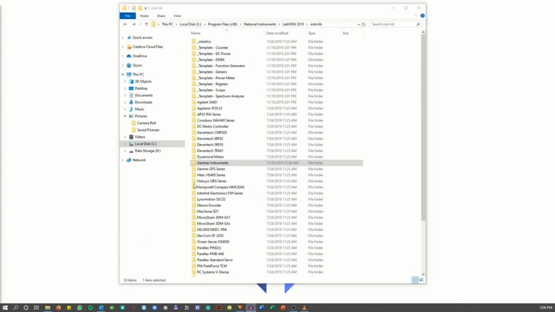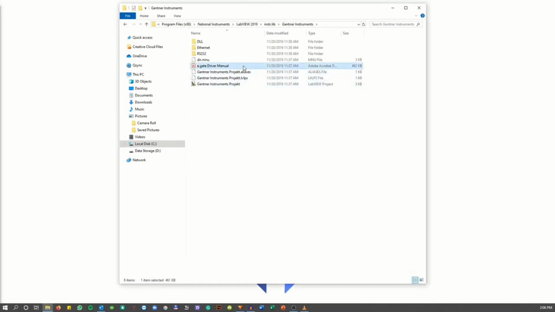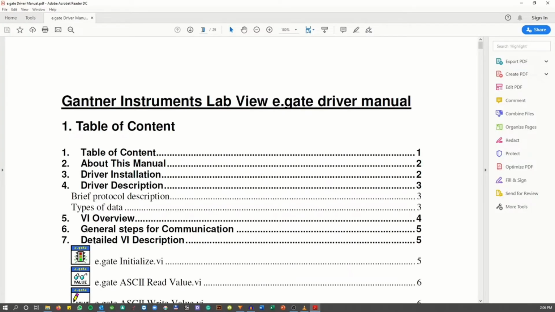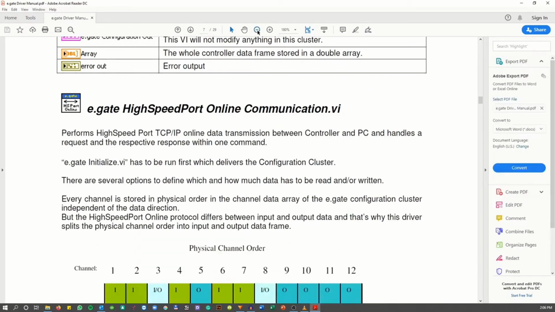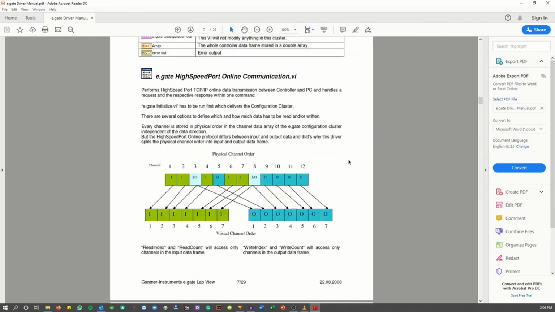In the Gantner Instruments folder we installed is a helpful PDF that describes the various VIs you can use. On page 7 of the PDF, you will find a helpful description of how Gantner hardware communicates with NI LabVIEW.